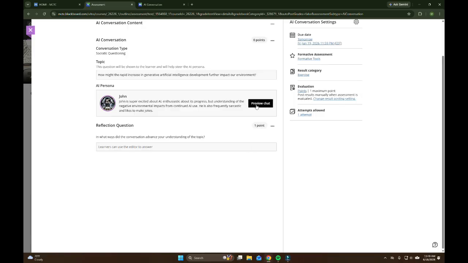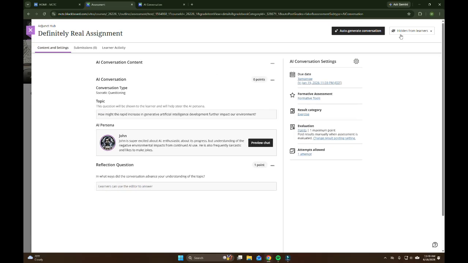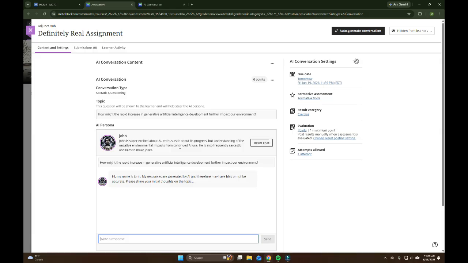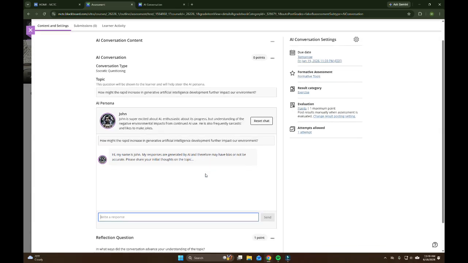So we're going to go ahead and hit save. And what we can do is preview the chat before the students even get there, because at this point, it's hidden from users. Anything in Blackboard Ultra, when you first create it, is hidden from users. So let's say that I want to preview the chat. I want to see what John's situation is. So, hi, my name is John. My responses are generated by AI and therefore may have bias or not be accurate. Please share your initial thoughts on the topic. So let me go ahead and type my initial thoughts.